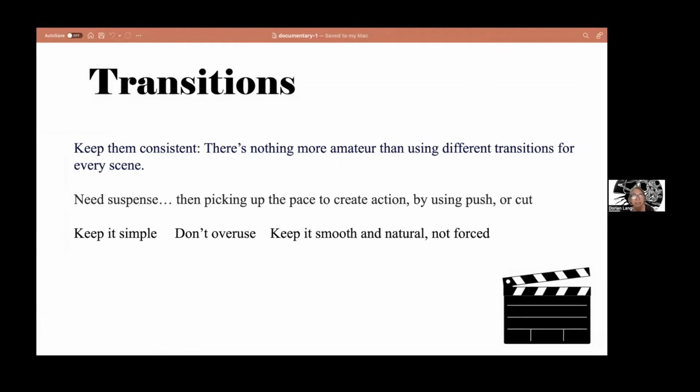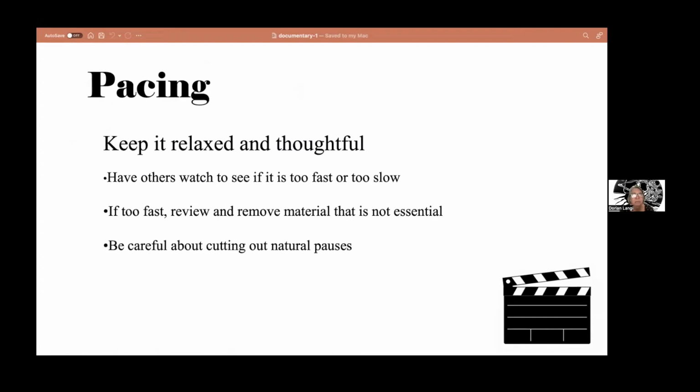Now, transitions can be important, but you need to use the same ones throughout. Every software that I know of has 20 or 30. Do not use all 20 or 30 because it seems cool. Keep it down to 1, 2, maybe even 3. Now, if you want to give the effect of suspense, you start speaking a little bit faster, and you can use the transition push. Remember, we want you to keep your transitions simple. Don't overuse them, and keep them smooth and natural, not forced.